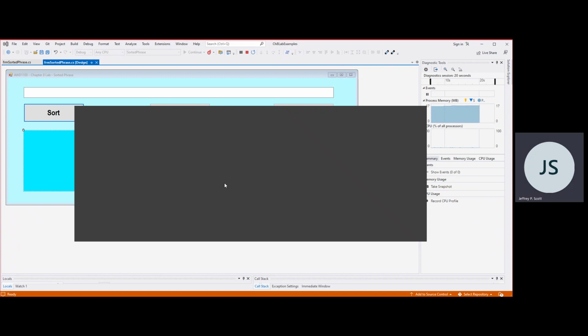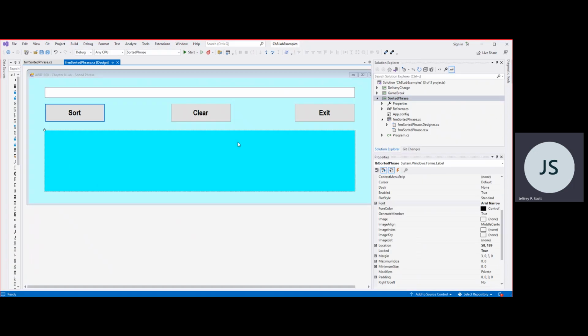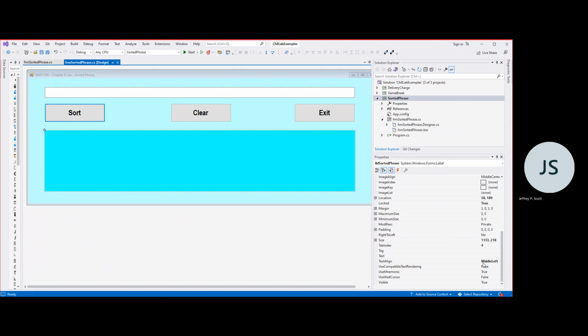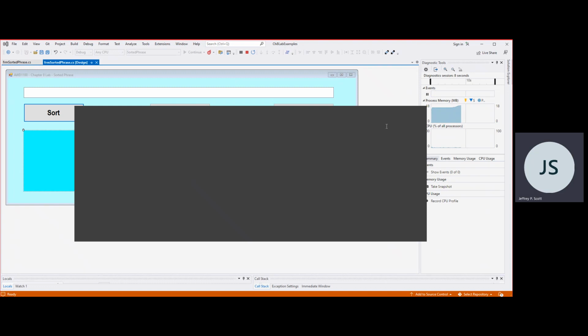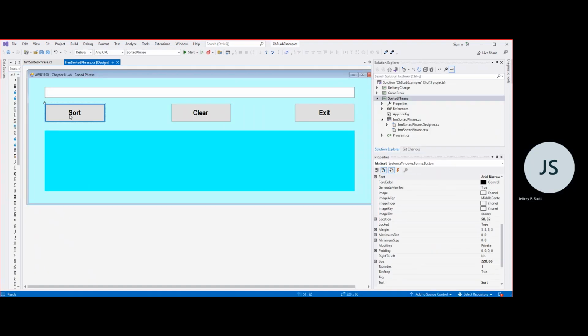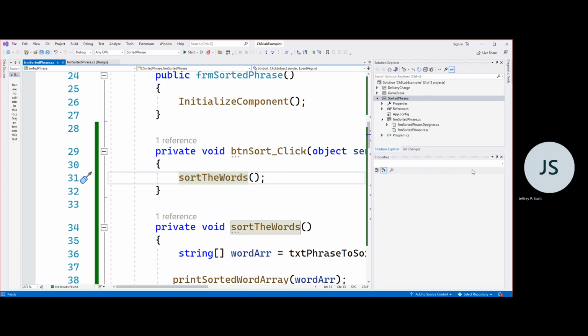Interesting. It's not giving me anything now. Clear works, exit works. I goofed something up when I just did that, so what did I do here? Text align middle left. Visible is true. I don't know what I did. Oh, I screwed up something in the sort button. Sort the words.